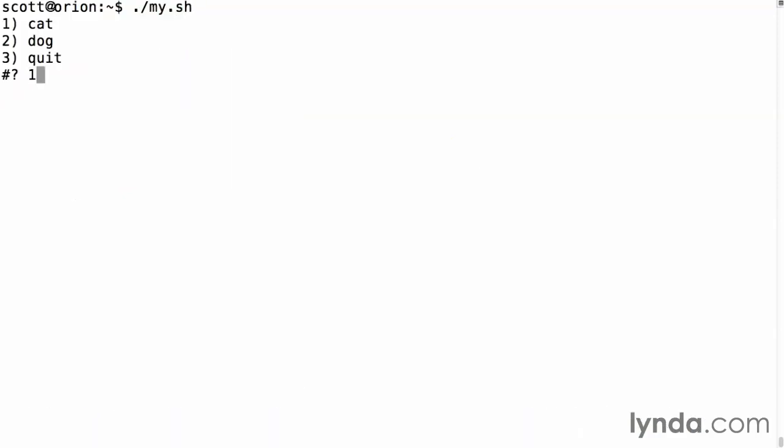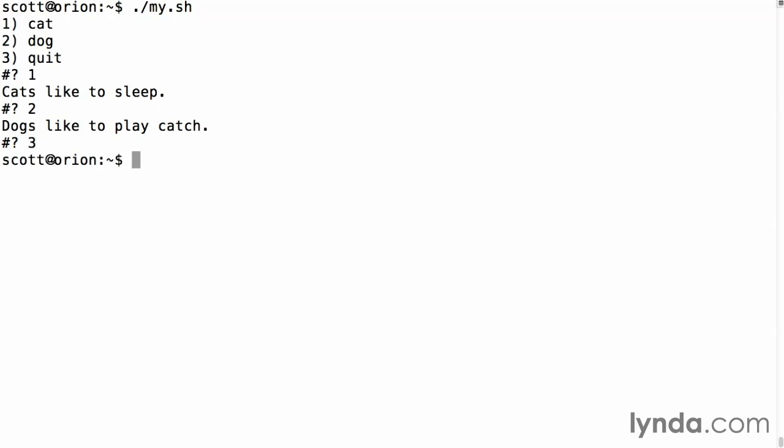I'll type the number 1, and even though I didn't type the word cat, the case statement is matching that term because it was provided by the select statement. It asks for input again, and I'll type 2 for dog, and I get back a similar response. I'll type 3 for quit, and it quits because I said to break for that option. So that's all pretty straightforward and easy to implement in your own script.